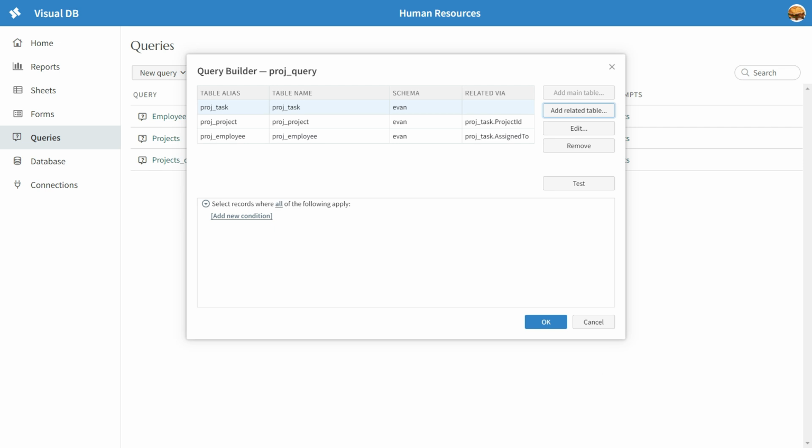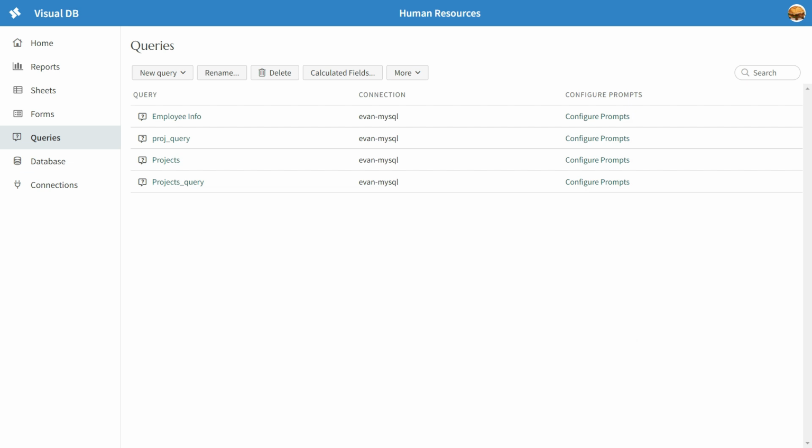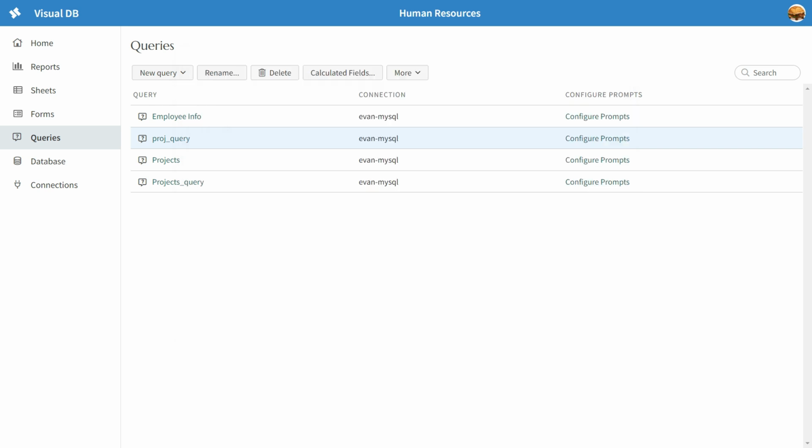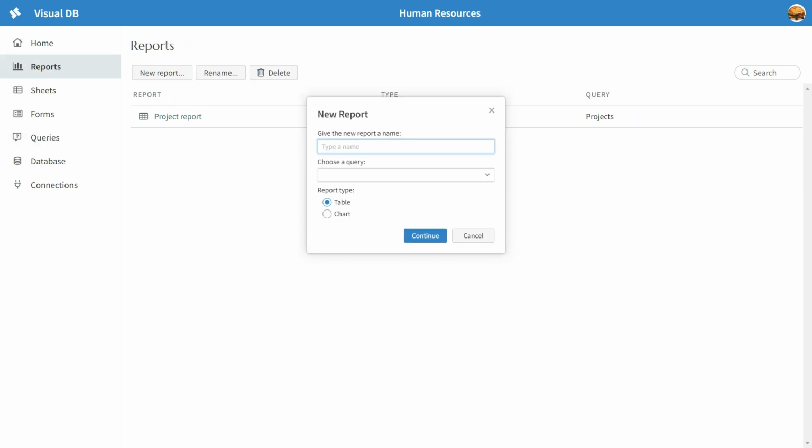And now we have all of the different records that we want in our report. So we're going to press OK. And we can see here our project query is the one that we have. So let's go to reports. Let's make a new report.